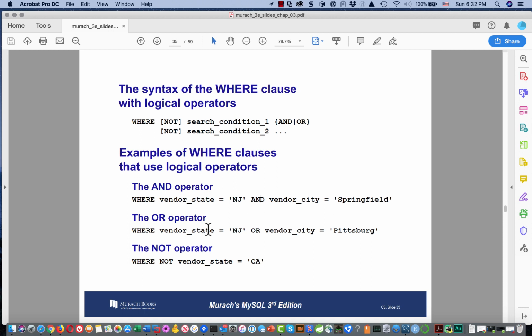Or we can use the OR operator: where vendor state equal New Jersey or vendor city equals Pittsburgh. That would get us any vendor in New Jersey and any vendor in Pittsburgh, no matter which state it was in. Or we can use the not operator: where not vendor state equal California, which gets us all the vendors who were not in California.